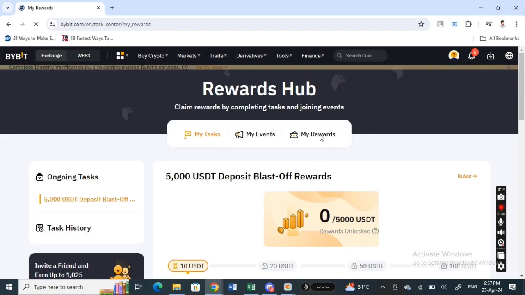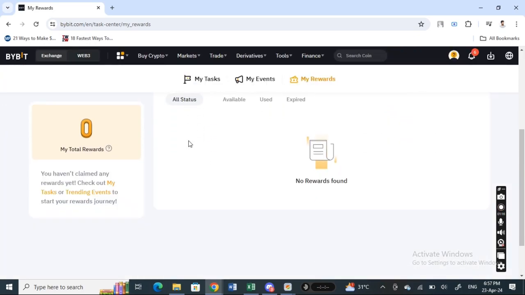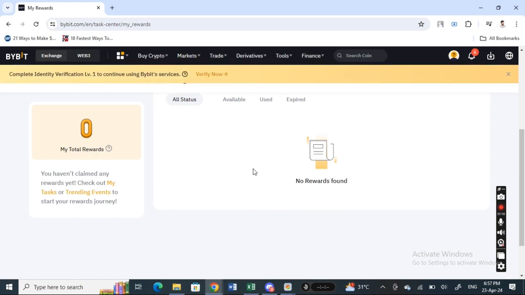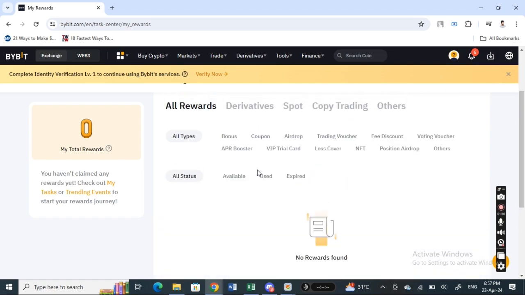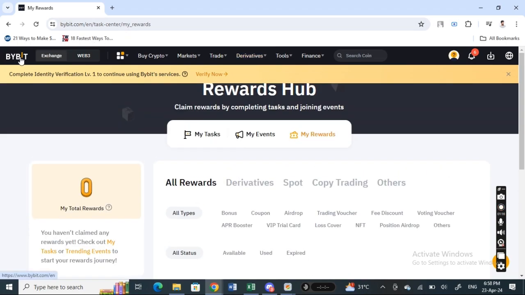But if you already have some rewards here, when you get to the My Rewards page, you will see the rewards popping up here. Underneath the reward there will be a use option. All you have to do is simply click on that use option to use that reward. Once you click on the use option, that will reflect on your account and you will be able to use that reward for your next transaction or for your next activity on Bybit.